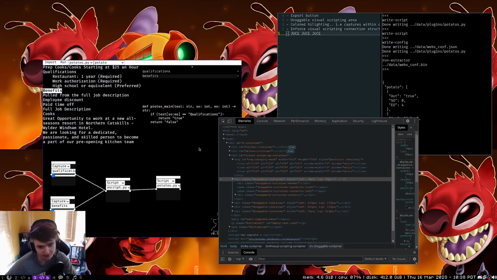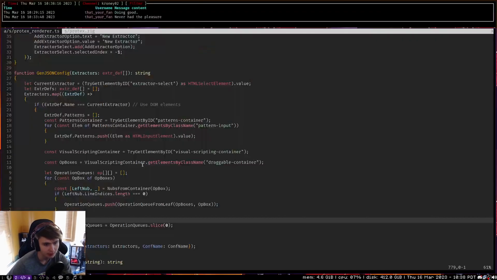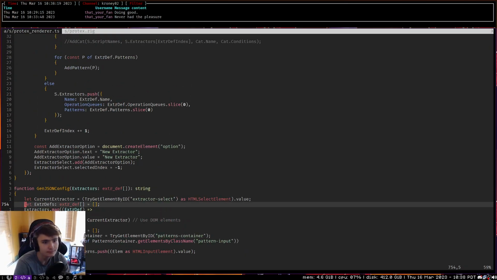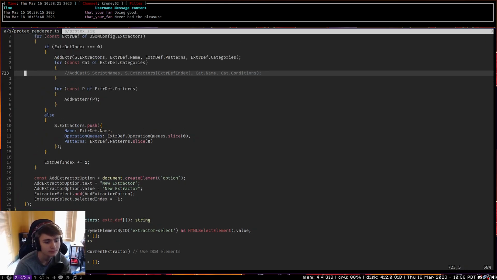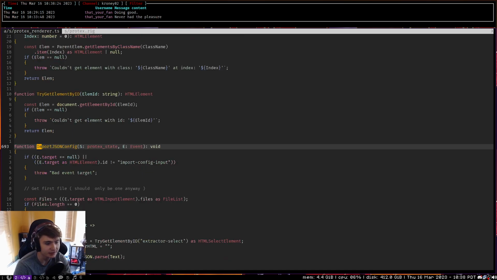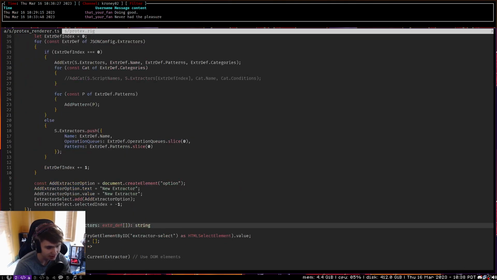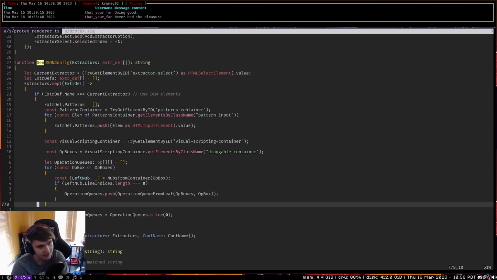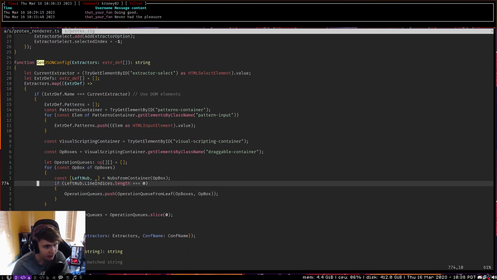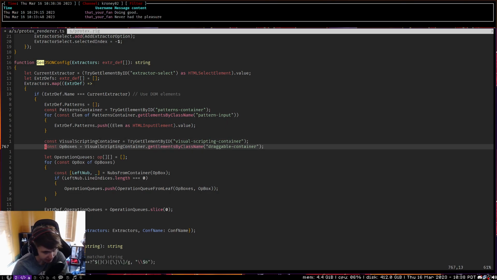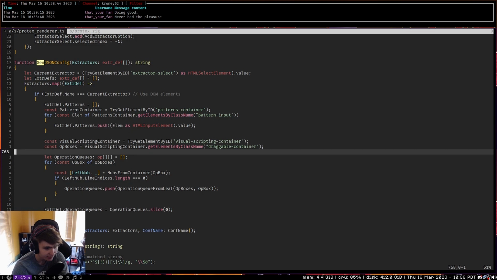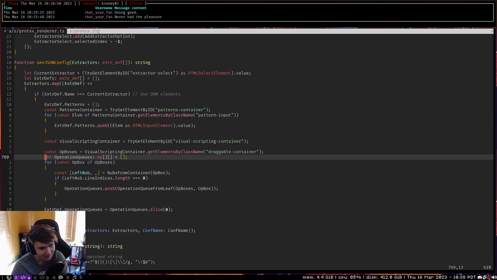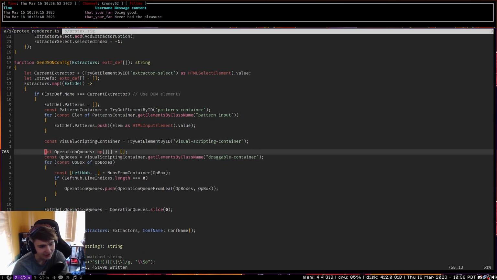Alright, so I guess I'll start with looking at all the draggable containers. And yes, that should be inside of gen.json config, because we need to store it somehow. So right now we're looking at each extractor's visual scripting container, and we get all of the op boxes. So it looks like we're already looking at all of the op boxes. I don't know where to put a space. How about there? How about here? Just like this. That looks better.